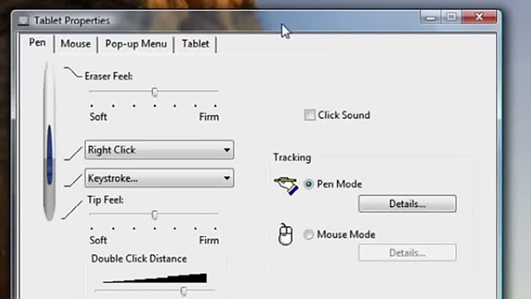Another setting you'll see is click sound, which tells your computer to make a sound when you touch the pen to the tablet to initiate a click. It may be a good idea to activate this as you're getting accustomed to the pen.